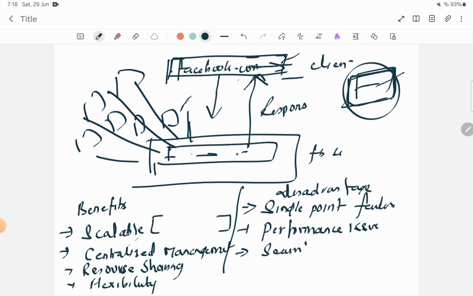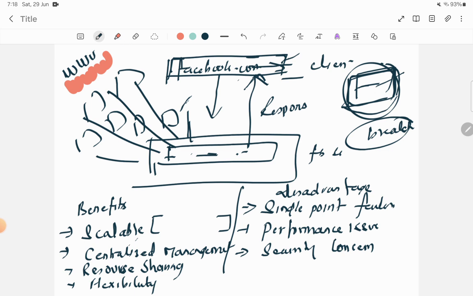Next is security concern. If this particular server gets breached, all the sensitive data will be lost. So these are the benefits and disadvantages of client server. Talking about real world examples, we can say that the www is an example of a client server model. Next, we can say our email system is also a type of client server. The banking system is also a type of client server.